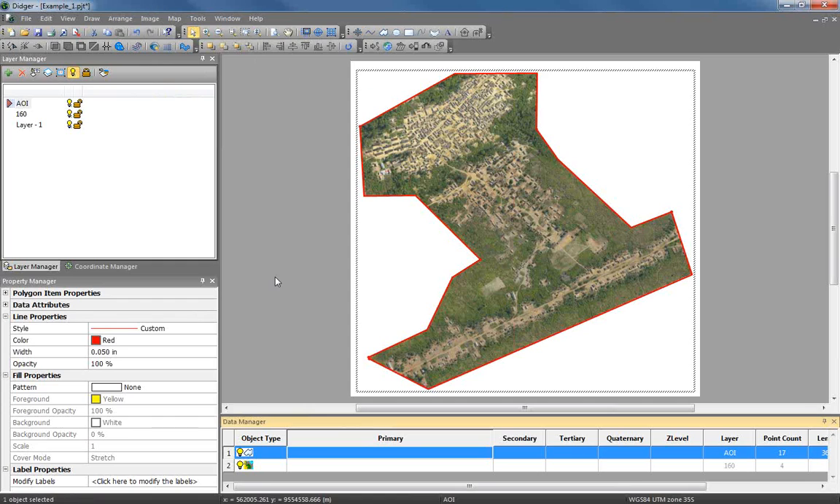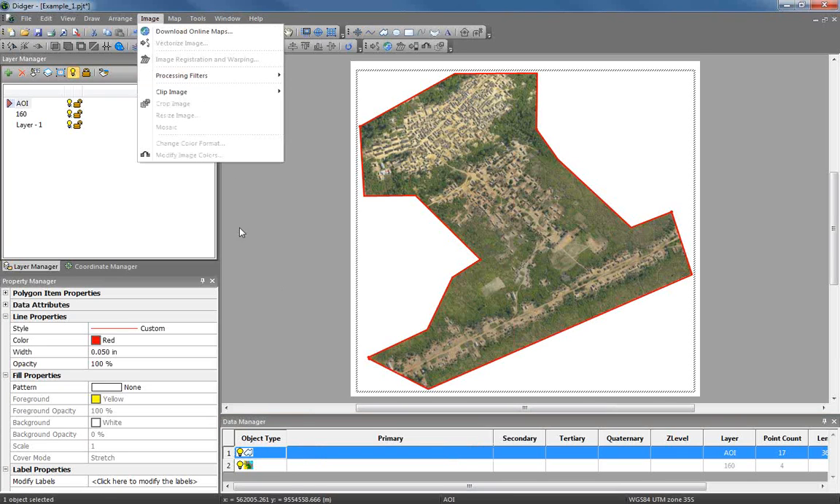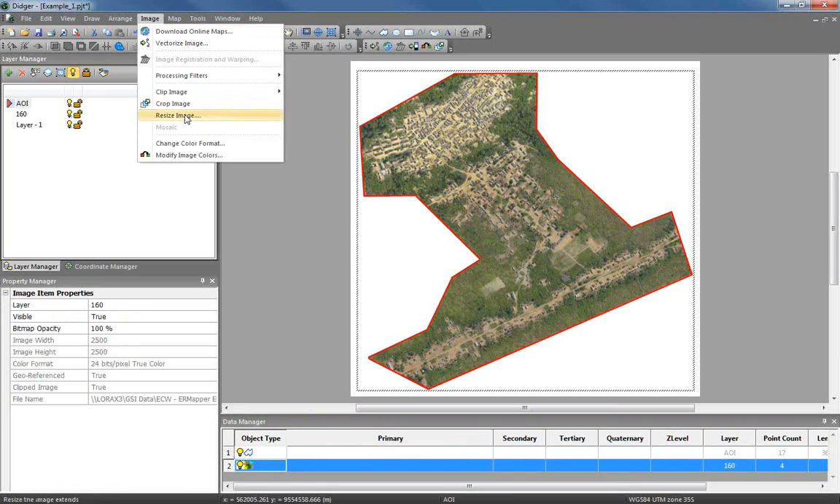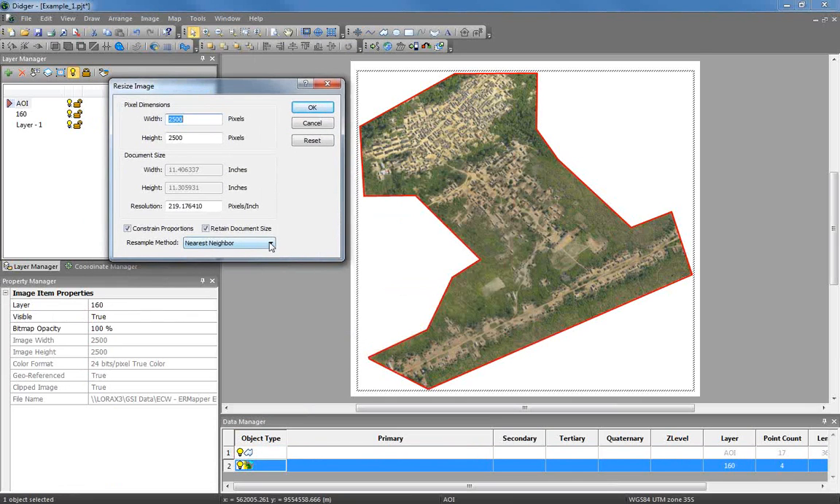Okay, I have another question that refers to the resize image feature. And the question is, on the resize image dialog, there were different resampling methods. Why did you use nearest neighbor? Let's go ahead and look at that dialog again. Okay, you're talking about these resampling methods. That's a great question. Nearest neighbor, I believe, is the fastest and most commonly used resampling method. That's why we have it selected by default.